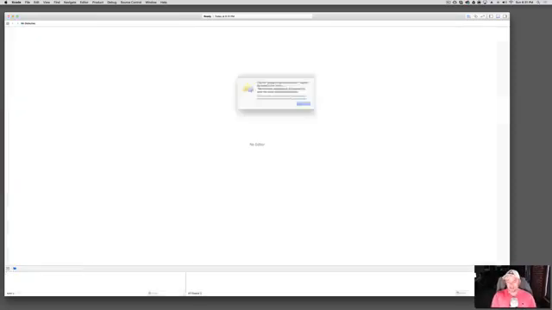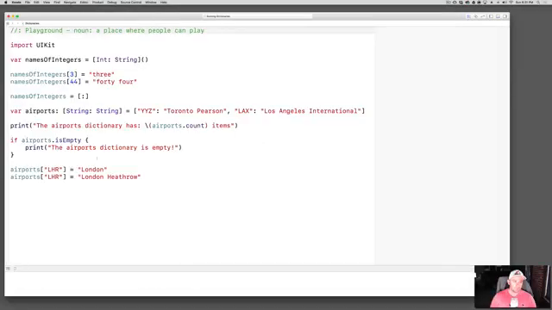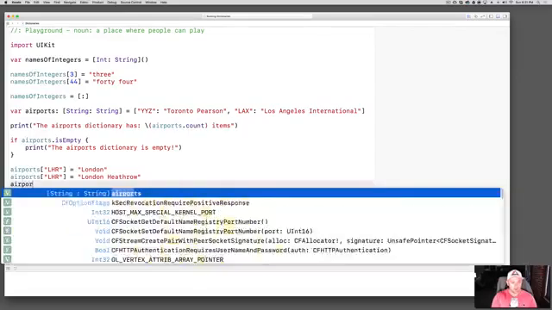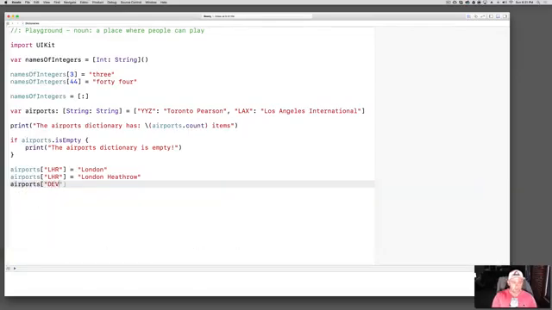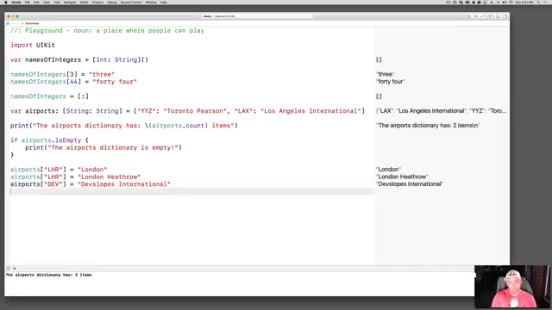What else? Let's say airports. Let's load this up here. All right. Say airports. Let's create a new one. Dev equals Dev Slopes International. Didn't you guys know that Dev Slopes has its own airport now? And we have Wi-Fi and roller coasters and birthday cakes. It's really cool. And then we realized it was a dream and it doesn't exist.